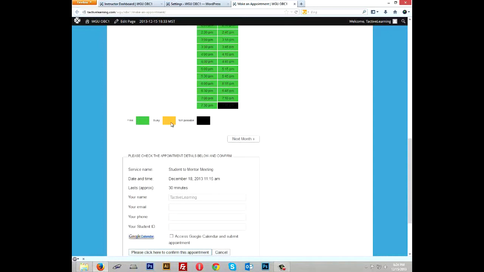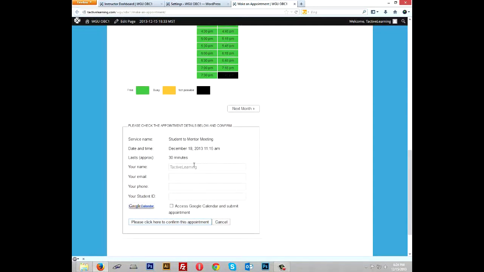The green shows that they are free, orange busy, and black simply not possible. Here it says that the meeting will last 30 minutes. You're required to provide your name, your email, a phone number, and your student ID. After such, you may confirm the appointment, and email notifications will be sent, as well as reminders.